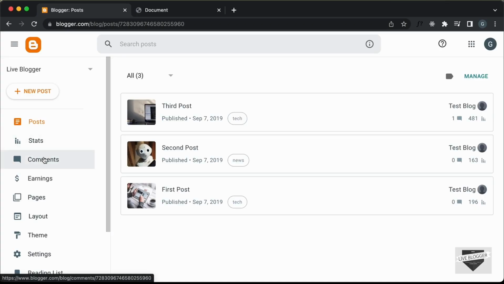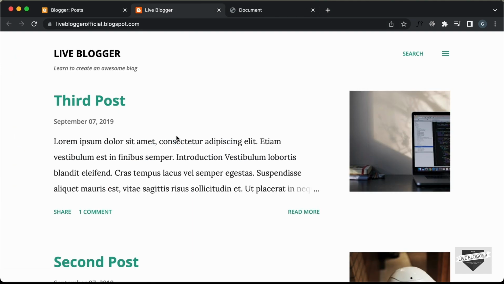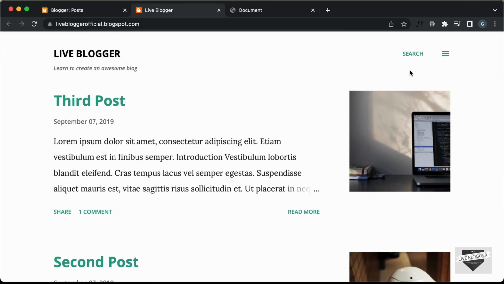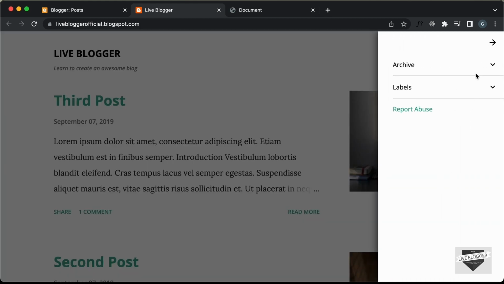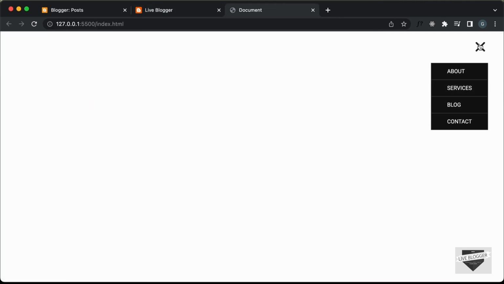Alright, this is the dashboard of my Blogger website, and let's open this blog right here. So let's click on View Blog, and this is how it looks right now. We can see that we have these posts over here, but on the right hand side over here we can see that we have this menu icon. Now if I click on this, by default we have these menu items displayed over here. Now we don't want to display these things over here, we want to display these menu items right here.